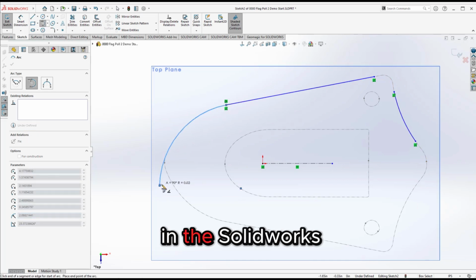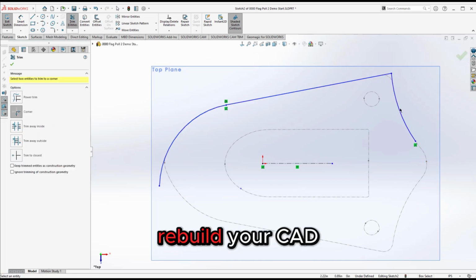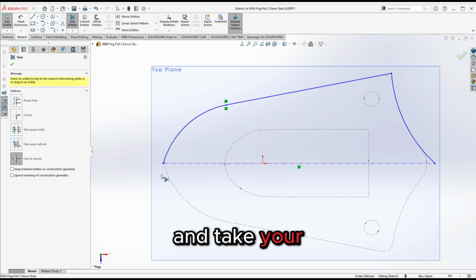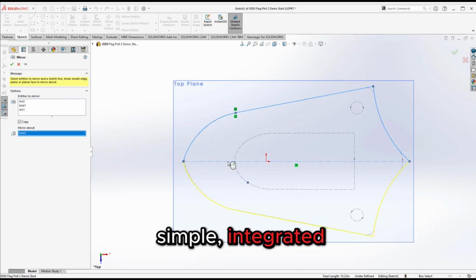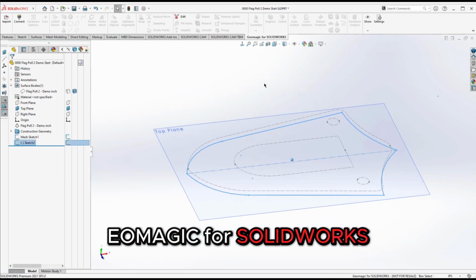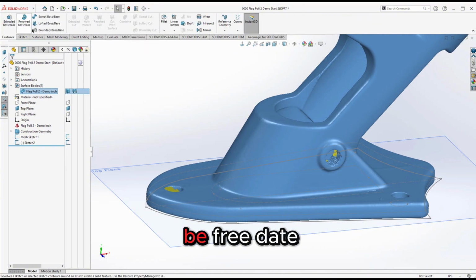Scan straight into SolidWorks, watch it come alive. Rebuild your CAD and take your designs to the skies. It's intuitive, simple, integrated. You see, Geomagic For Solidworks, it's the tool you need to be free.